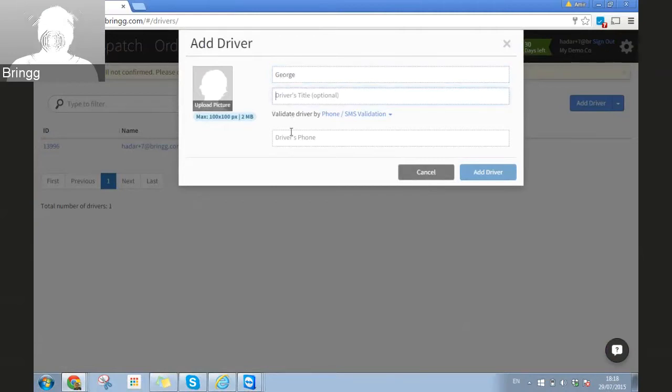I can add the title, as we said. And I can choose which way I want to validate the driver. So one way would be over the phone. So the driver will get a text message inviting him to download the Bring app to his phone. And every time he logs in, he will have to log in with his phone number.